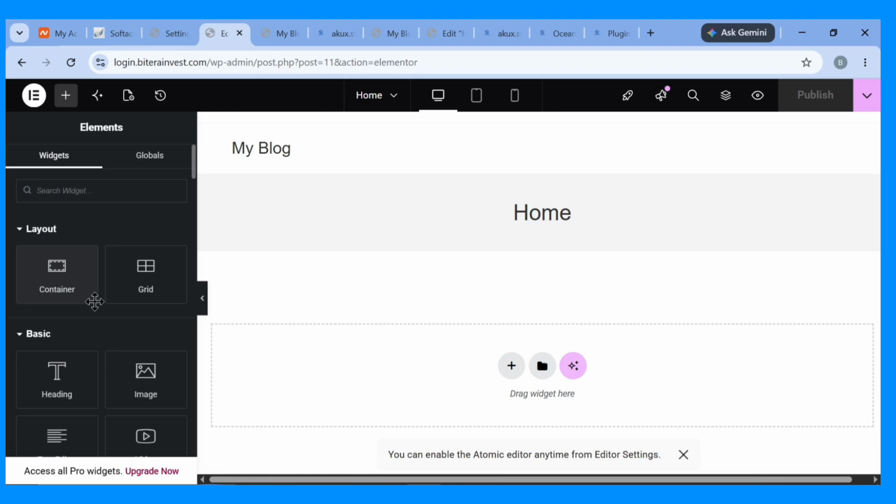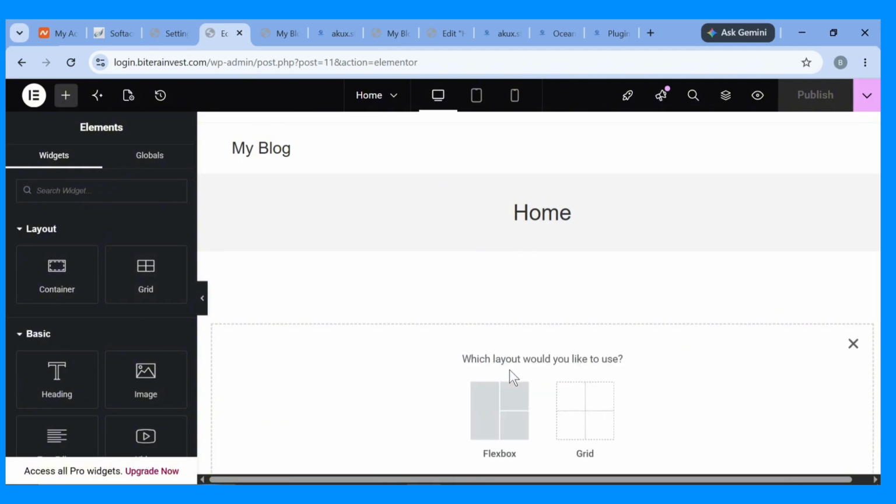Now your toolbar is made up of your section, column, and your widget or element, right? So first of all, if you want to make any design, you want to click on this plus icon and we go with Flexbox, because Flexbox gives us the ability to edit each of the sections in a very beautiful way.